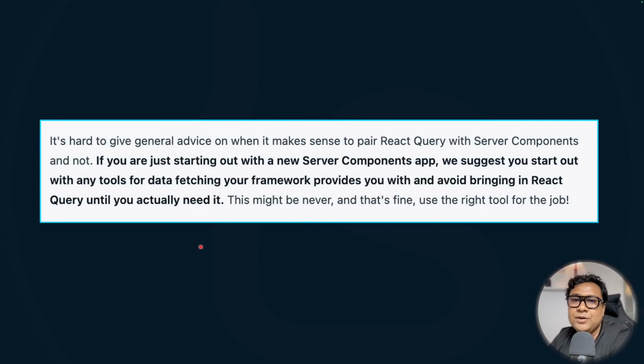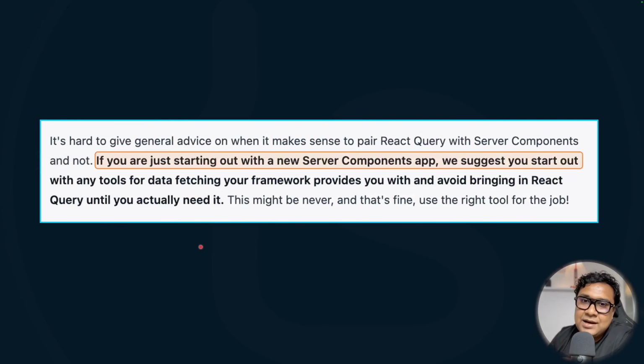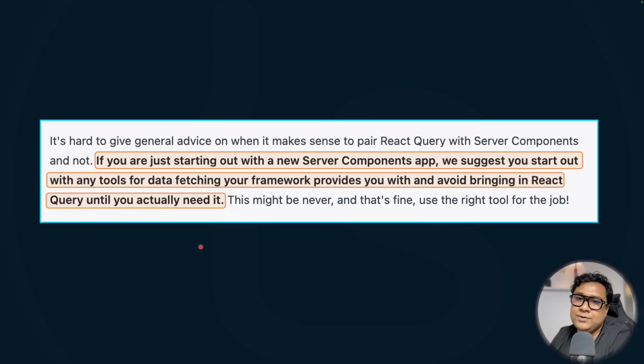This is the latest documentation I have pulled out. If you see there, it is clearly saying if you are just starting out with a new server component app, we suggest you start out with any tool for data fetching your framework provides you with, and avoid bringing React Query until you actually need it. It also says this might be never, and that's fine. Use the right tool to do this job.